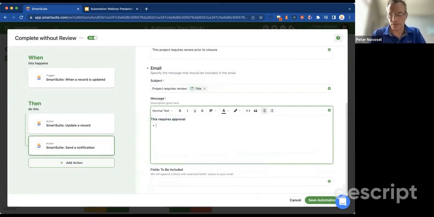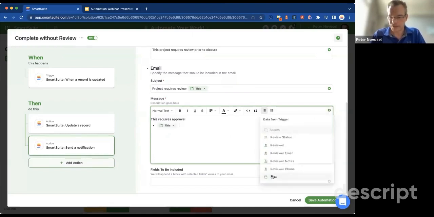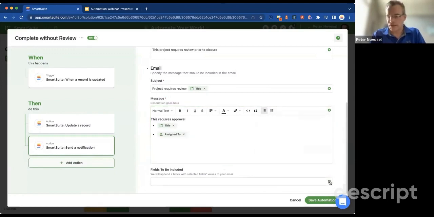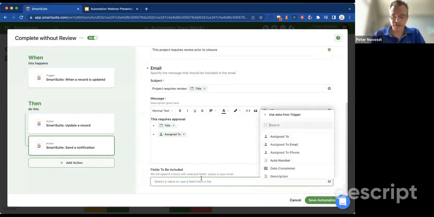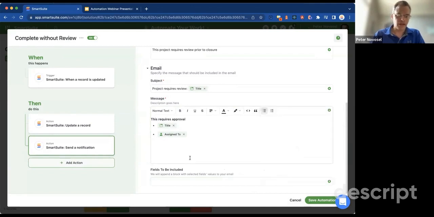This is another area where we're making some improvements. You'll eventually have, this will look much more like a Smart Doc field where you have formatting options and all of that kind of good stuff. But in this case, we'll just also drop the title, and maybe you want whoever's assigned to it. There's also a shortcut here. You can use this to just select fields that you would like to have included in a table at the bottom of the email if you just want to include a whole bunch of information from the record. And that's it. These two will fire simultaneously.